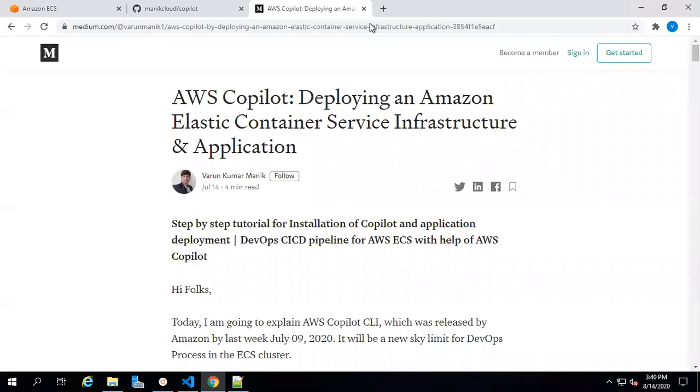Hi all, this is Varun Manik, and today we're going to learn about the AWS Copilot on deploying Amazon Elastic Container Service infrastructure as well as its application. And then we're going to create a pipeline, and then we're going to deploy this pipeline with this Copilot command and all. So this is lecture 2.